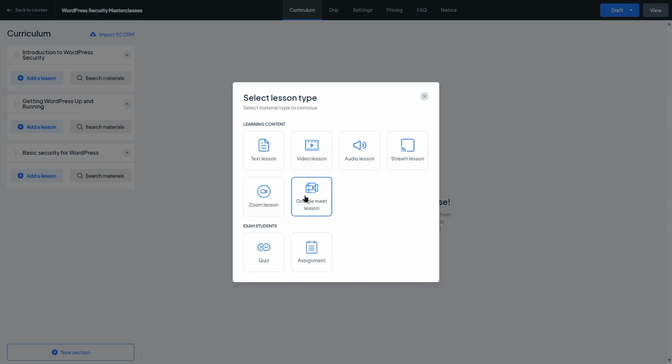So Zoom and Google Meet basically allow you to build online live classes. You can also build streaming lessons. And finally, here is the exam students. Here you can see that quiz and assignment. So we're going to take a look at this later on. First, let's go ahead and create a text lesson.